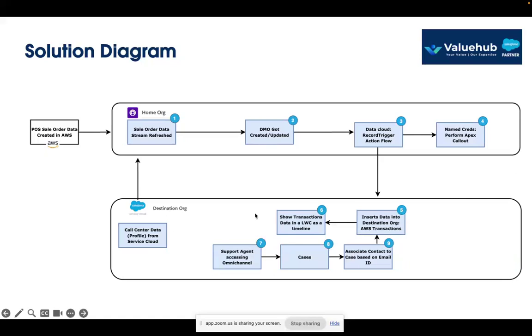When a customer reaches out to the chatbot and the support agent is accessing the omnichannel platform, it automatically creates a case, and we associate the respective email ID to a contact. Then we display the respective contact data inside Service Cloud, and the service team has visibility into who the contact is and what kind of transactions the person has made. So the service agent has complete visibility on entire transactions to provide a great customer experience to the customers, right?